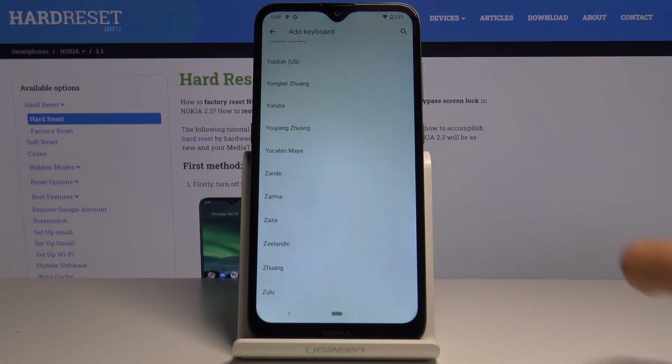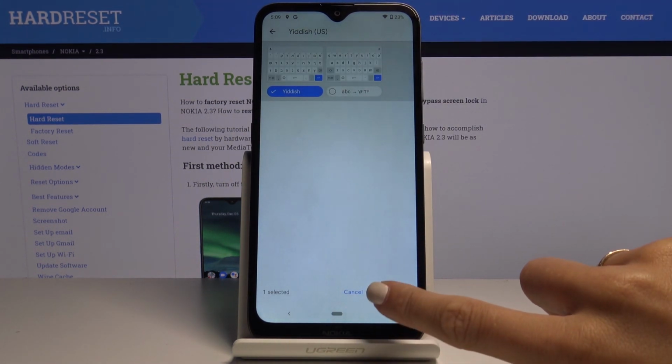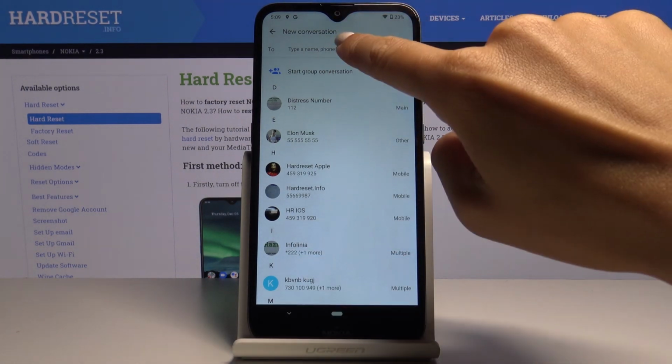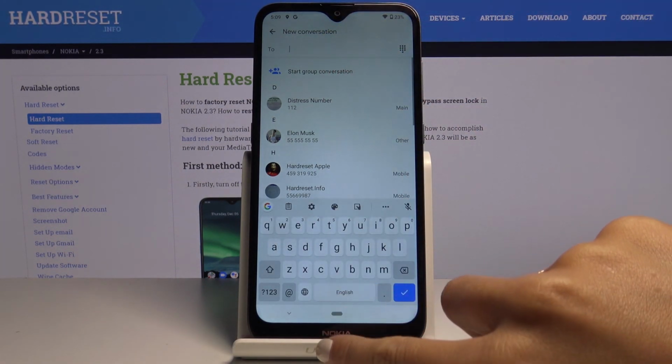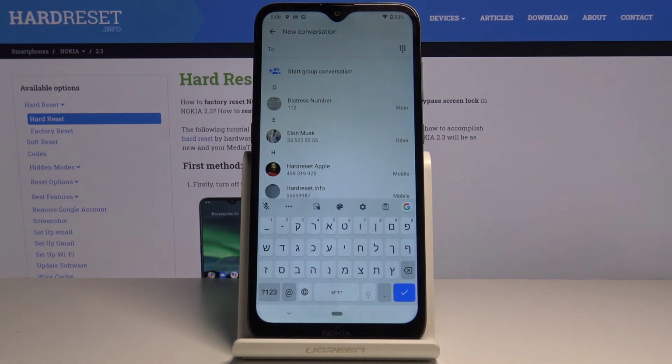So this is the end of the list. Now just pick the language that you would like to apply. Let me pick Hebrew, tap on Done. And if you click here again, just mark English because we set it up with both languages. Let's move it to Yiddish, and here it is. So now you can smoothly write in this language.